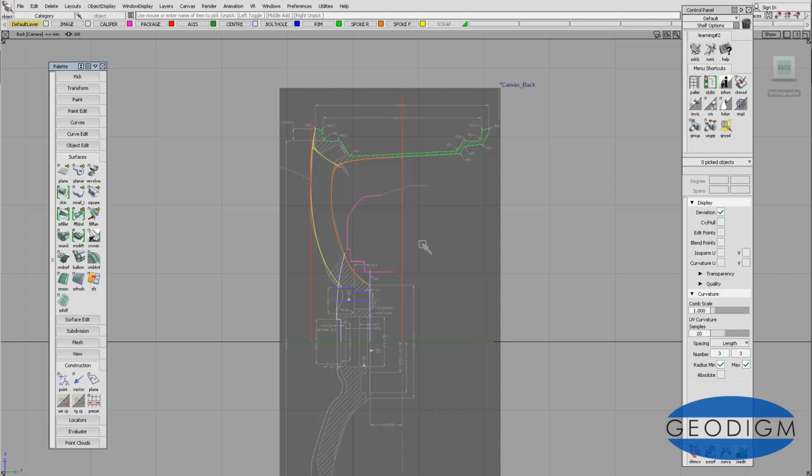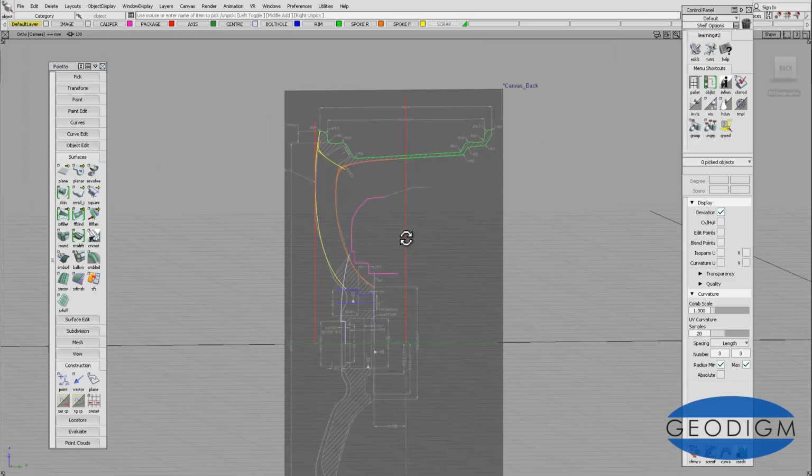We're now going to create the brake caliper package from this section here. So we're not interested in creating a model of the brake caliper, but just one that gives us a clearance surface that we can check the back of the spoke against. So we want a minimum of 4 millimeters clearance in this particular area here.